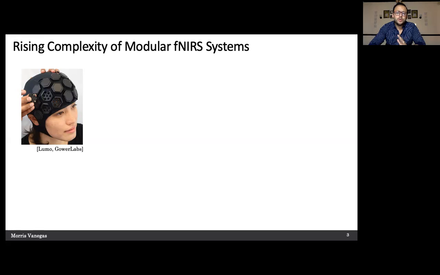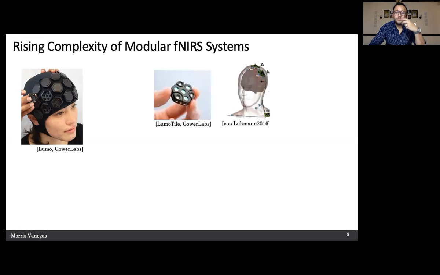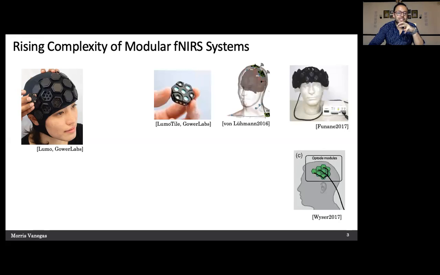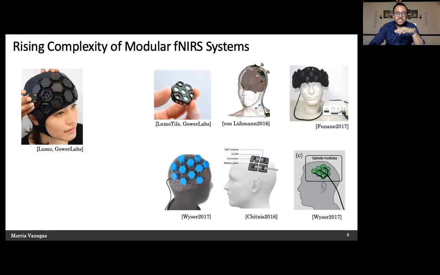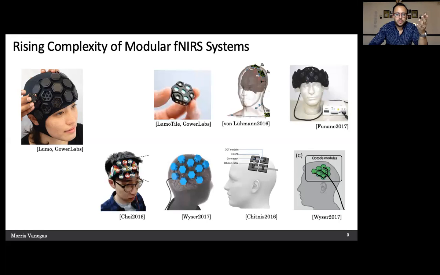However, modular head probes can quickly become very complex, especially for full head coverage, since the final probe depends on many design and experimental specific parameters, such as the module shape, the module size, the number of modules, the number of sources and detectors within a single module, the layout of all these optodes, each module's orientation, and the total area of coverage.